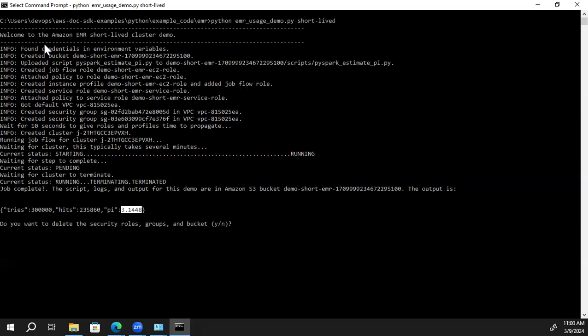So what did it do? I ran a demo in EMR. What did it do? Well, it has to find your credentials because it needs your credentials for you to log in and actually use resources. It uses a bucket. The bucket is used to store the Pi script, as we can see here. Let's look at, it created a few roles.